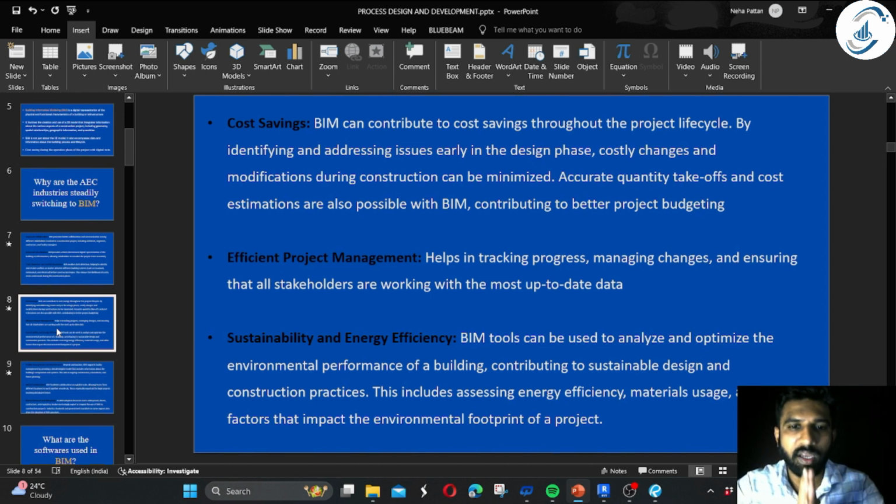Sustainability and energy efficiency: it can be used to analyze and optimize the environmental performance of the building, contributing to sustainable design and construction practices. Like we can get the energy efficiency, we can get to know about the material usage, and we can also get to know about the carbon footprint of the building here.